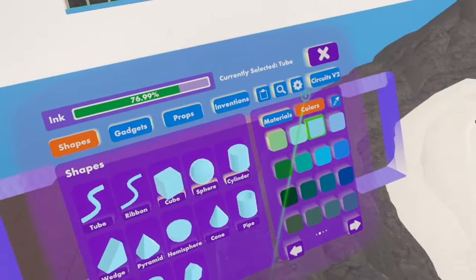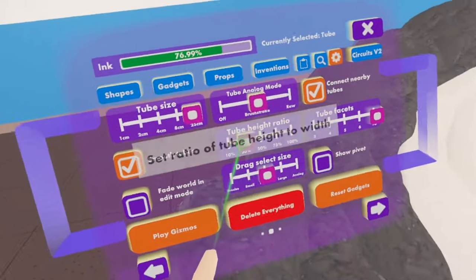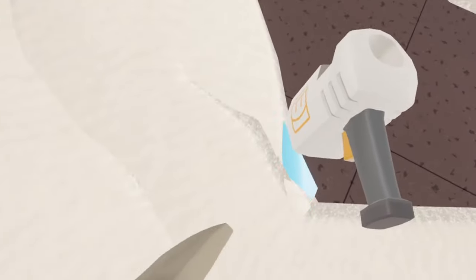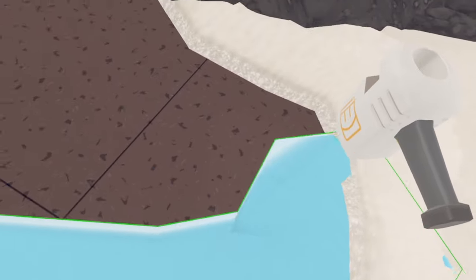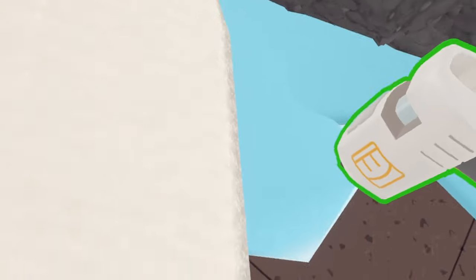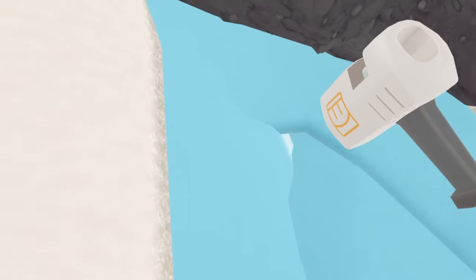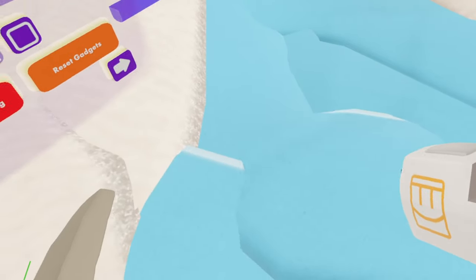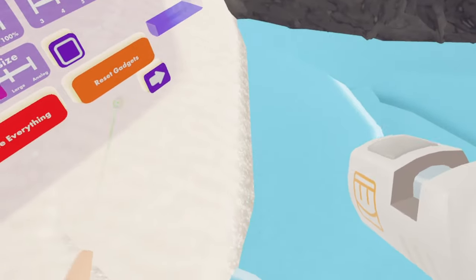One sec, I want to go with maybe a... Oh, actually, I want to make this ultra thin, because I want to have some proper looking ice.